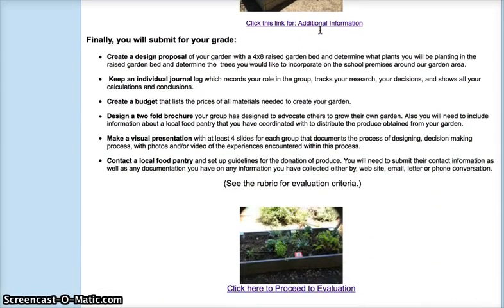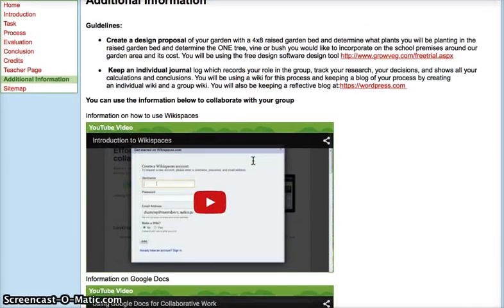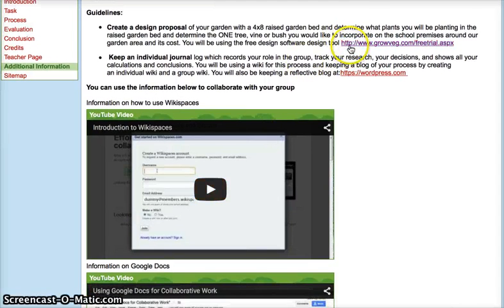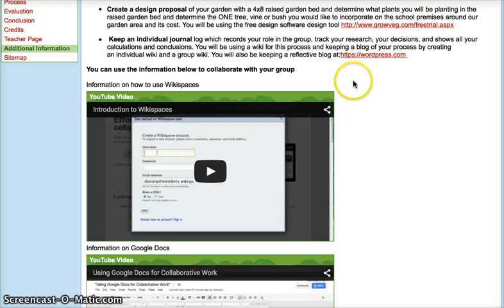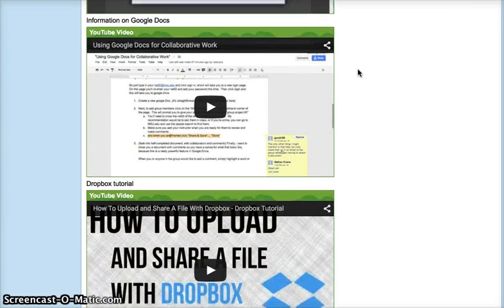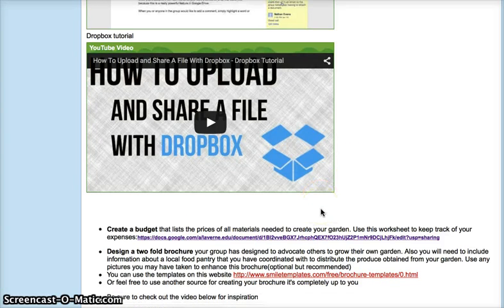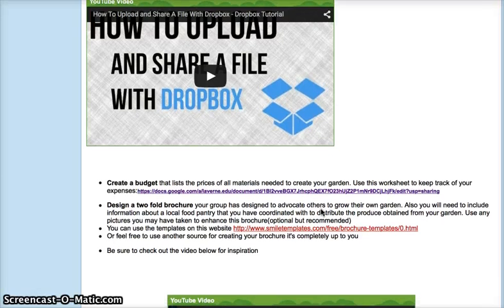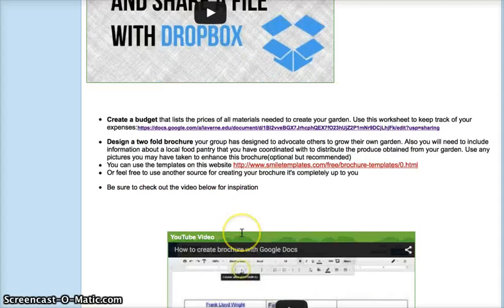So for their grade, you can click here, but they're going to be responsible for designing a proposal, and there's a software design tool that they're going to use to put all their fruits and vegetables into the garden, and they're going to keep an individual journal as well as a reflective blog using individual group wikis and wordpress.com. And so they're going to create their budget through Google Docs, and they're going to design a 2-fold brochure, and they can either use their own template or one that I've suggested.